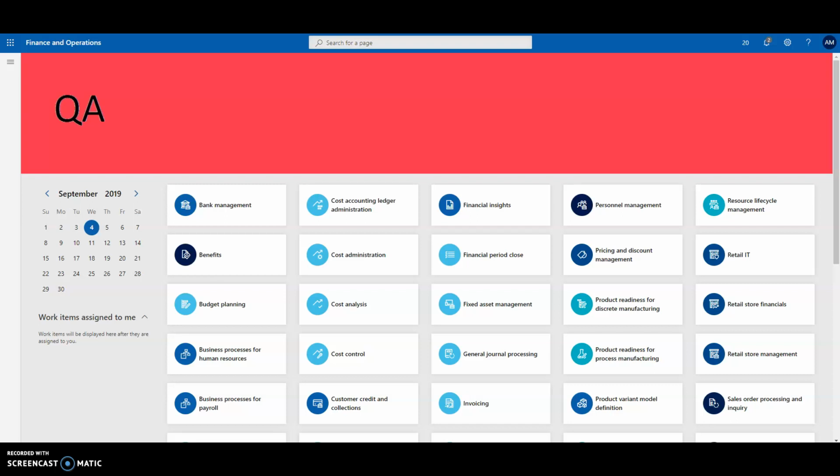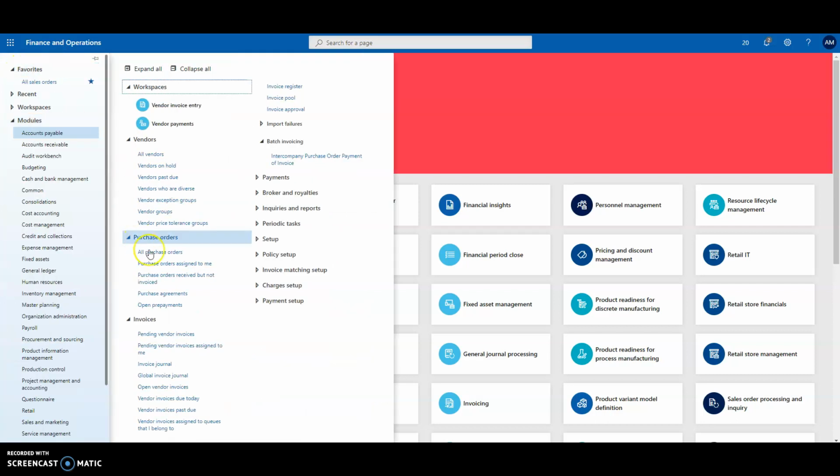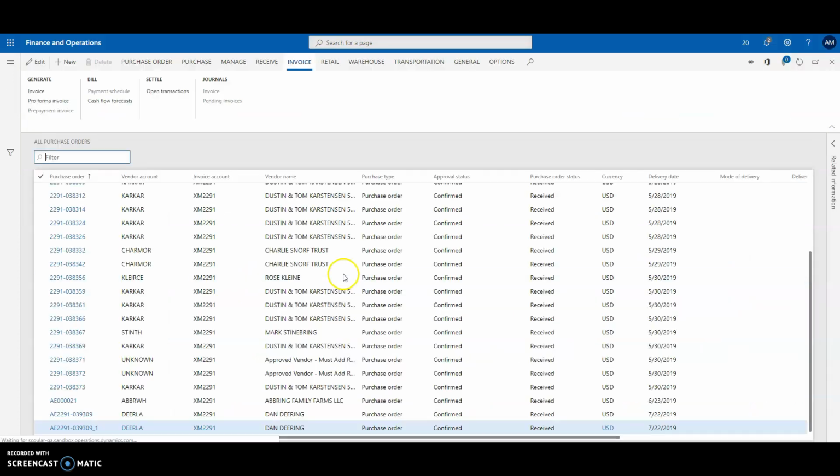So on today's video, we're going to see how to add fields to a grid in Dynamics, and that is a pretty basic guide, really easy to do. All you need to do is, first of all, go into the form that you want to add a column. So I'm going to add a column to all purchase orders, and I want to add the column created date and time.